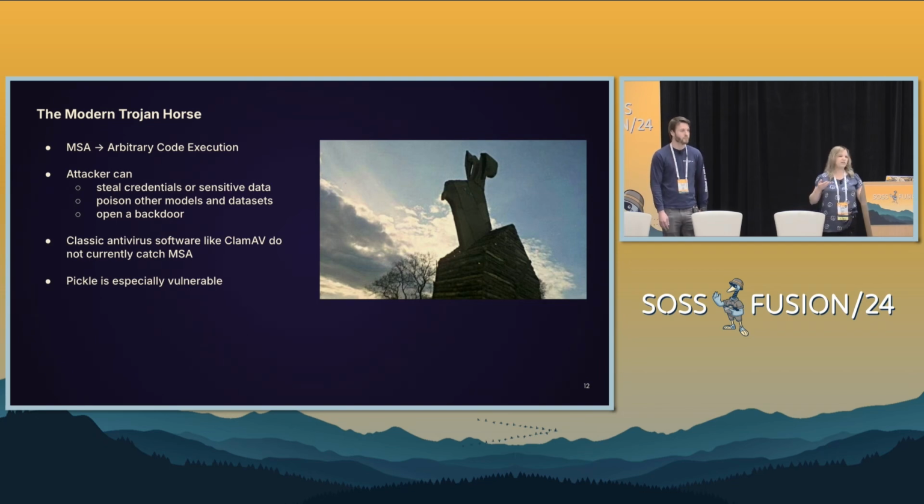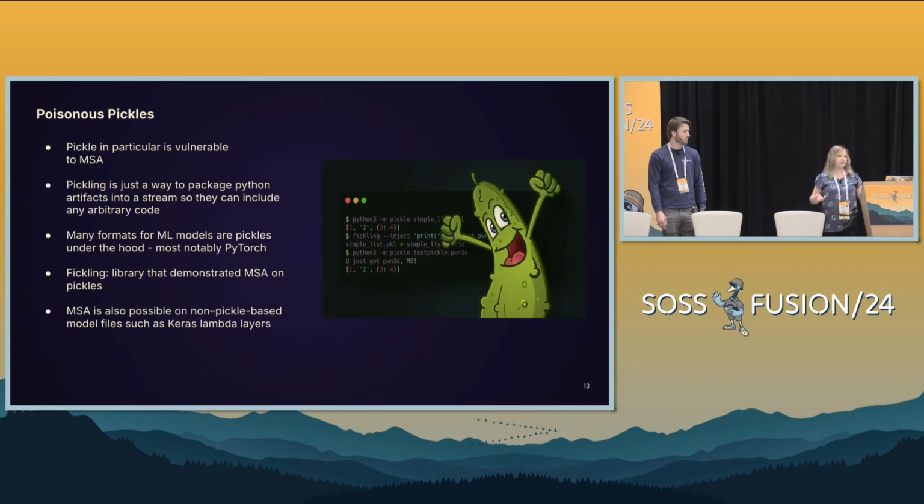And classic antivirus software like ClamAV doesn't currently catch these types of attacks because it's in the serialized code. They'd be able to identify it if it was deserialized, but by that point, you're already vulnerable to the attack. So it needs a specific tool to detect it, and the pickle format is especially vulnerable to this. Pickle is the Python native format, and it's been known that pickles are unsafe for a long time now. But a lot of these machine learning frameworks still use pickle for deserialization under the hood.